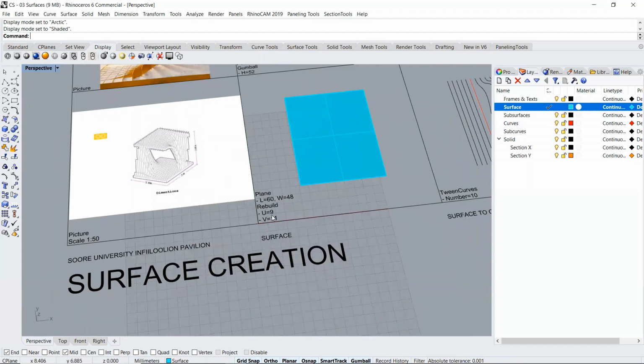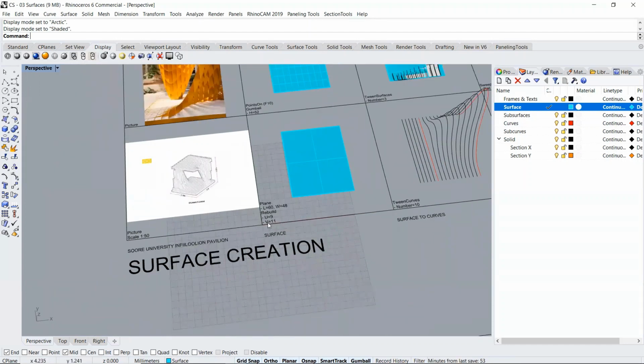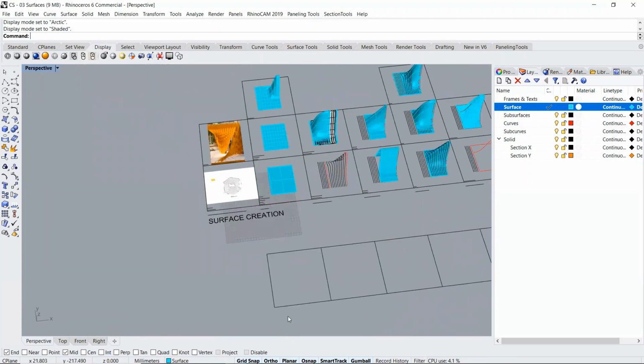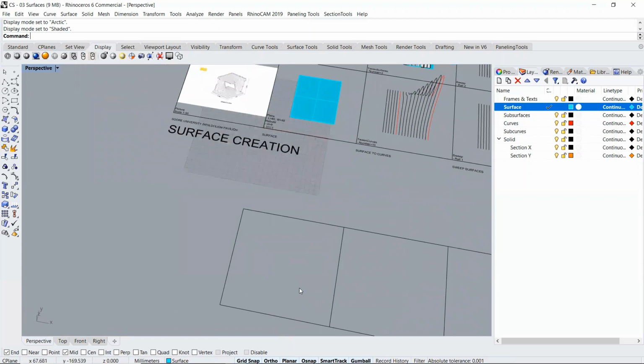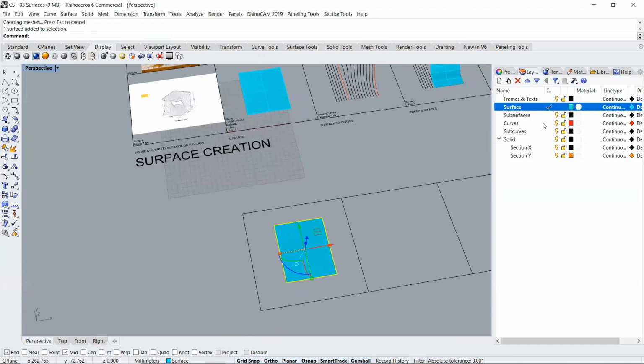So lower left-hand corner, it tells you what the commands are that I'm going to be using at each of the steps. And then it's grouped by what we're doing in each column. So here we are, we're going to make a surface. So rectangular plane, corner to corner, 48 by spacebar, 60 spacebar, and then we are on the correct layer. So we're on the surface layer. To make this your current layer, just double click on it.